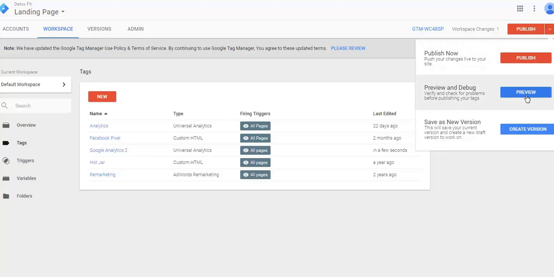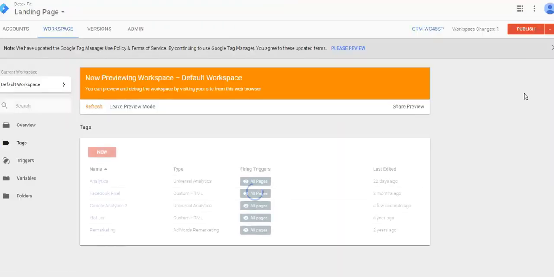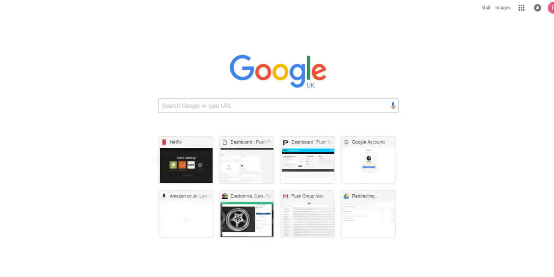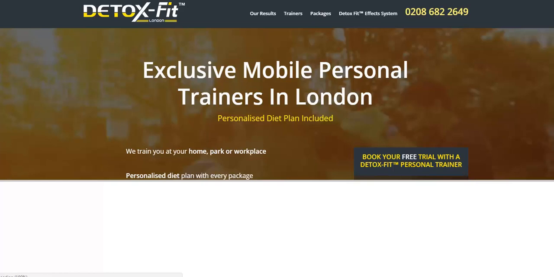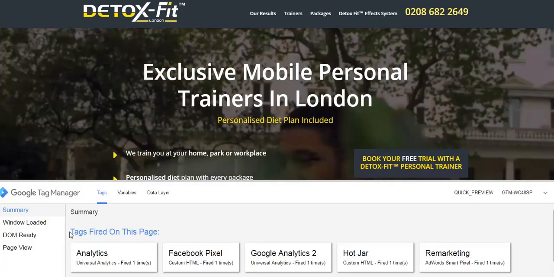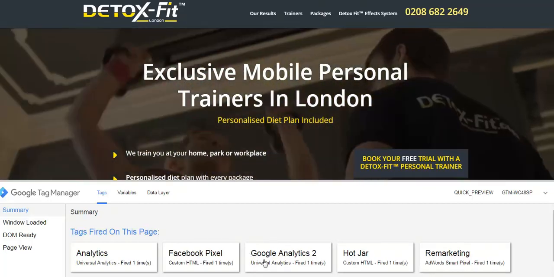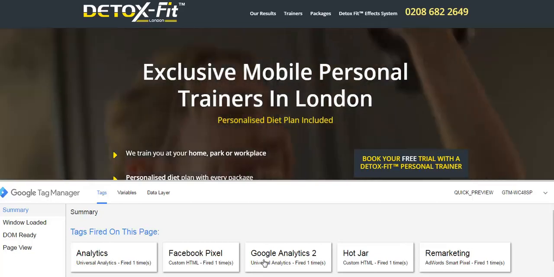Next thing to do is to preview. We'll click the preview button here. Once that's done, go over to a new tab in your browser and go to the landing page in question. And then at the bottom of the screen you'll see kind of a table, and then under the title tags fired on this page you should see the tag you just created. In this case it's Google Analytics 2.